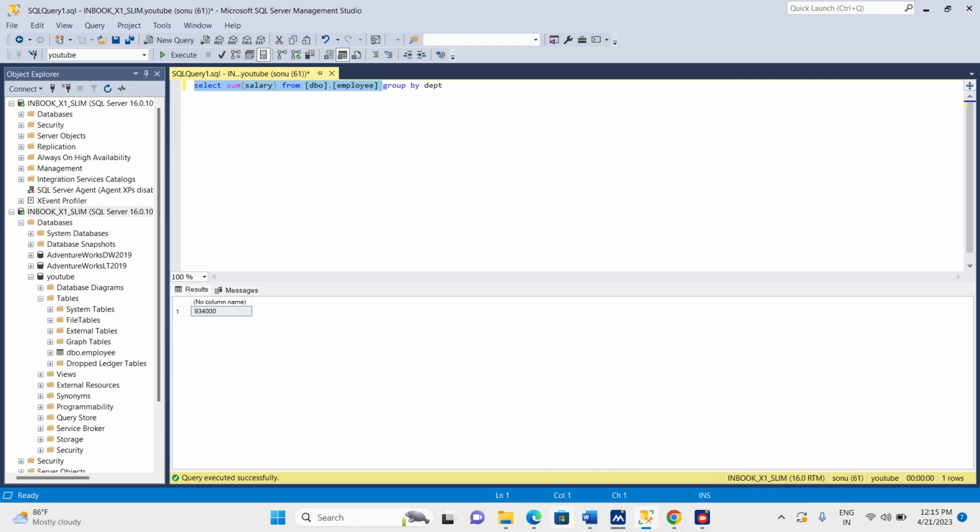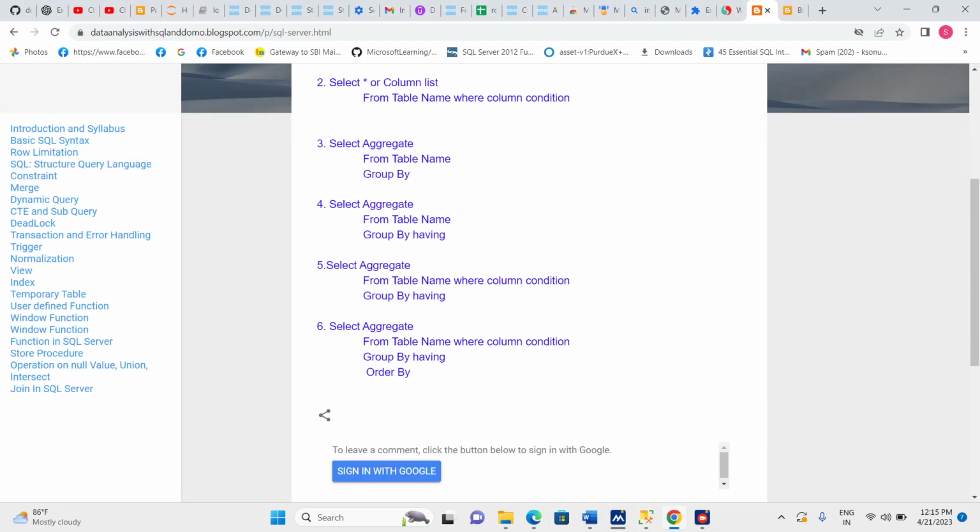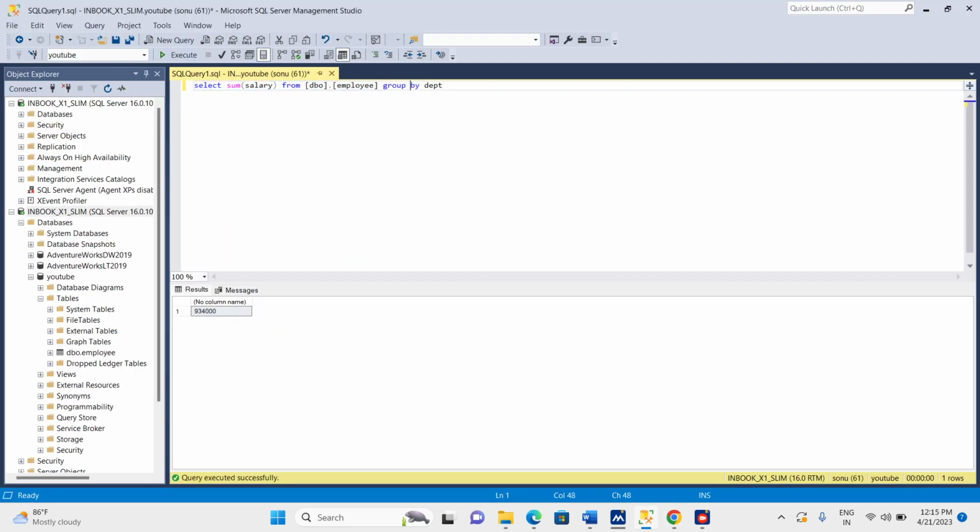Now let's see another SQL syntax: group by with having. As we have seen, we applied a filter on table values where department is equal to IT. But just assume we have to apply a filter based on group by. What will we do? In that case we will use the having clause. So this query is giving this result.